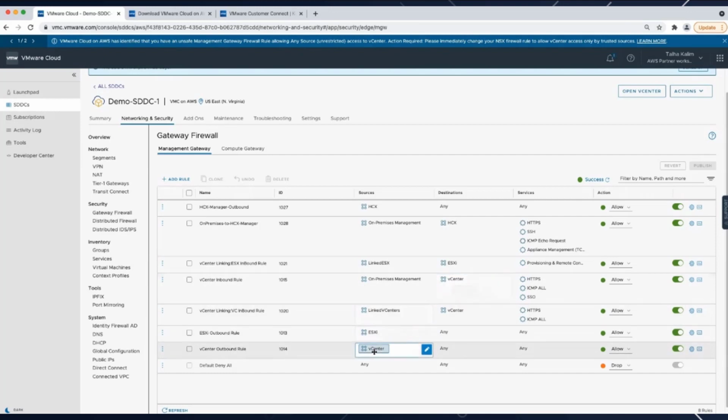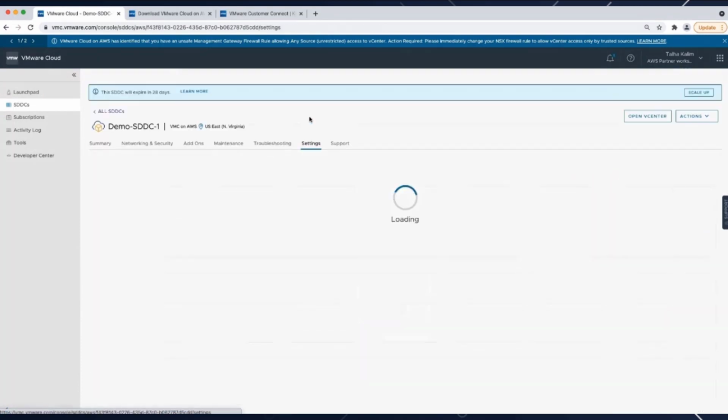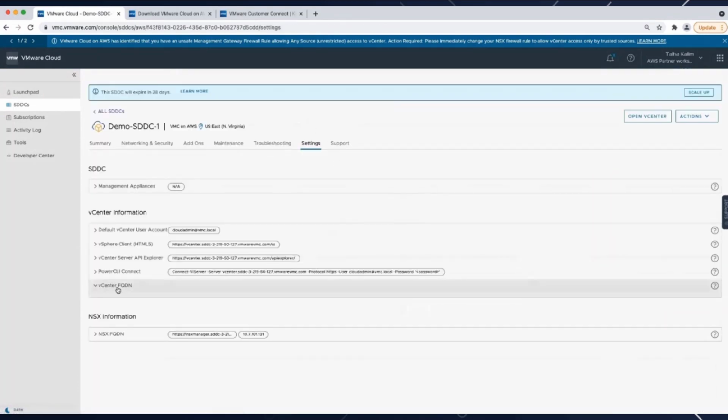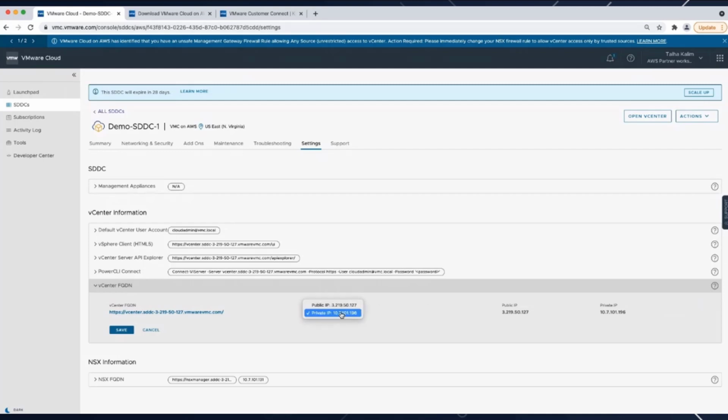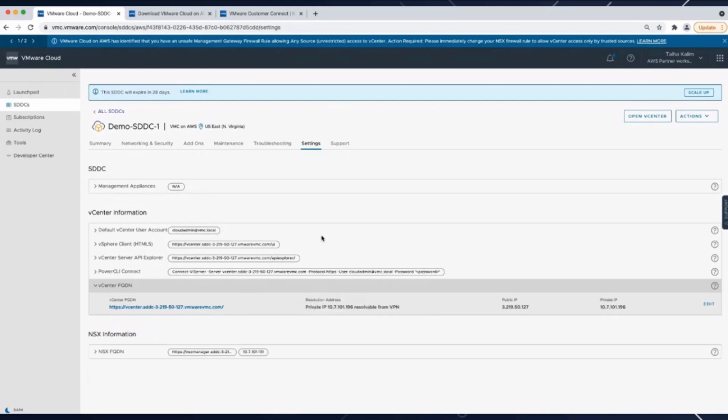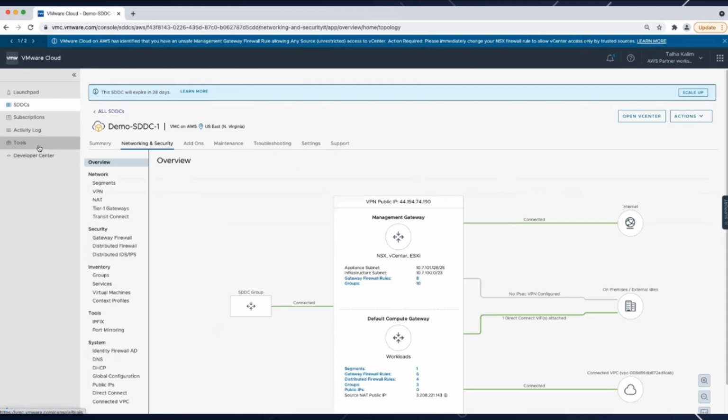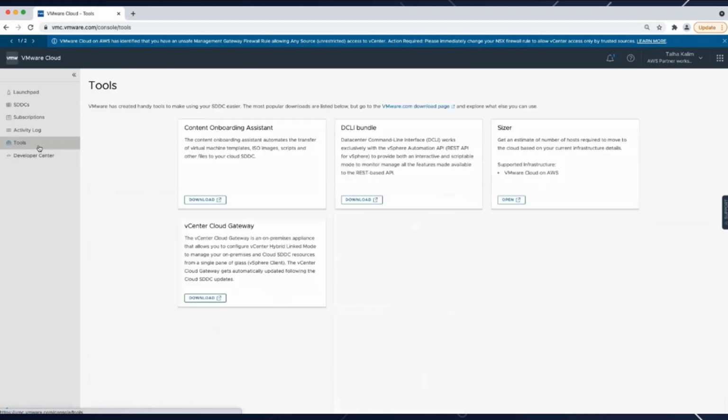Also, the vCenter server in the SDDC is allowed to communicate to any destination, which basically allows all traffic to the internet and any other IP address as well. Under settings, I have made sure that the vCenter address can be resolved over the private IP. It can be edited here, and once you're done, you can hit save. I've already put that in place, so my IP is getting resolved to the private IP.